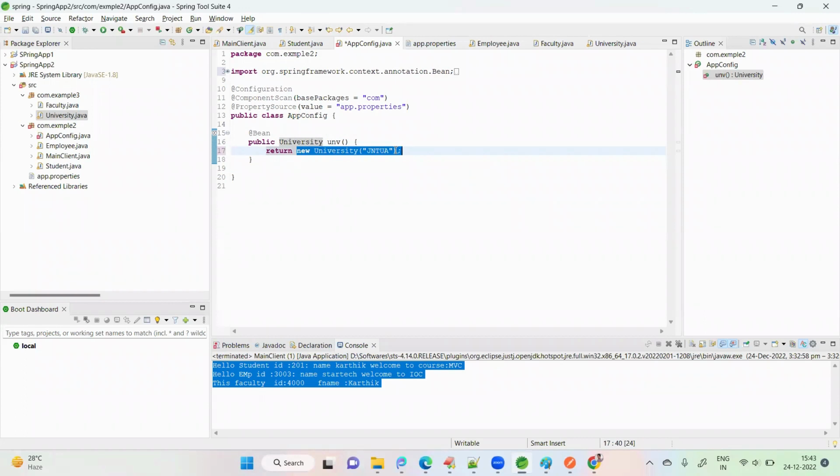The Spring IOC container internally contains one map object. That map object is responsible for storing all the objects created by the Spring IOC container. Here, we are creating the object ourselves, and it is informed to the Spring IOC container to register the object with the IOC container.